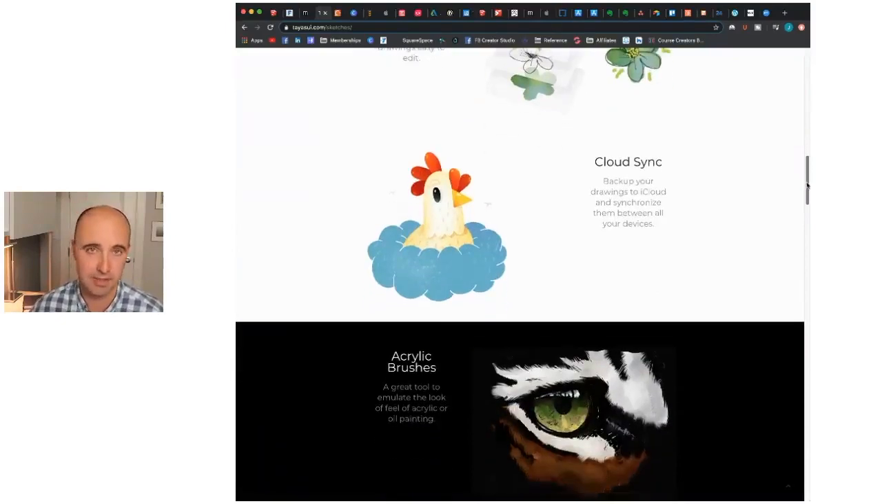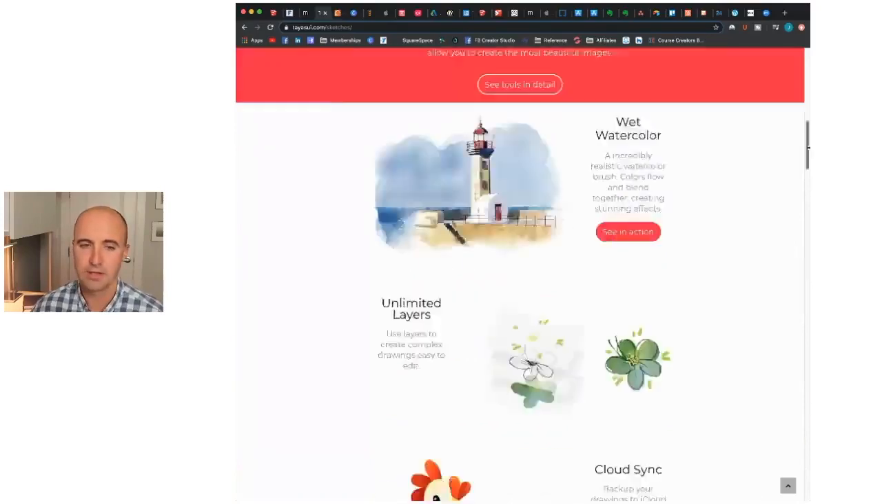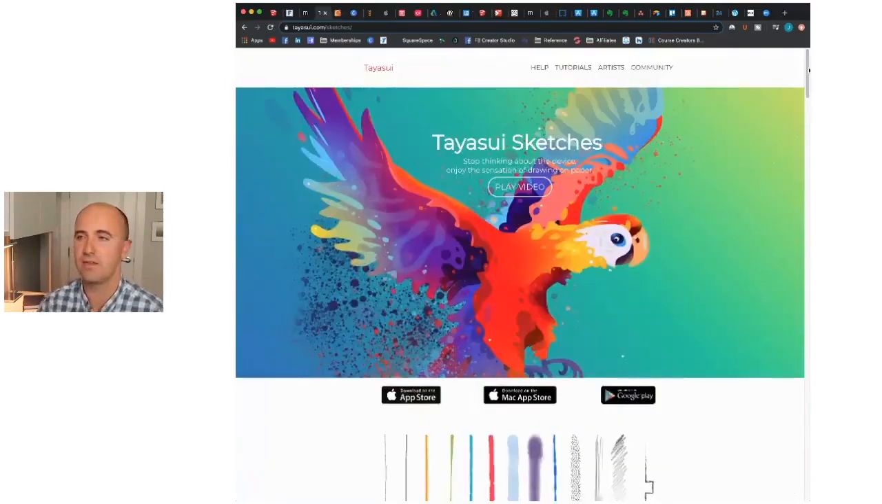You're able to back things up to the cloud, which is always important. Different patterns, gradients, color mix. So it appears to be a bit more artsy, but again, if you're going just for that initial concept that you want to translate that initial feel to a client or a potential client, this is a good free option as well.